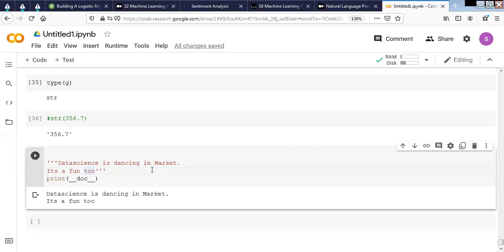With a hashtag, you cannot perform multiple lines of comment. So for multiple lines of comment, you have to mention multiple hashtags. That will be a little bit hectic, right? That is why you can use the docstring there.